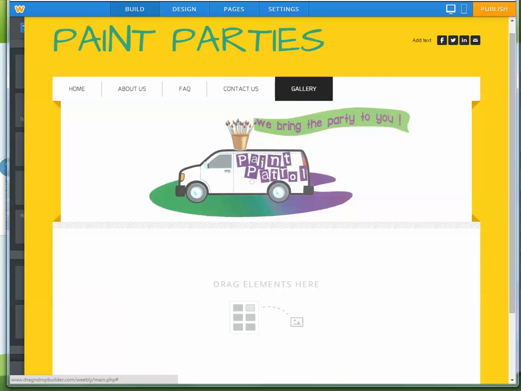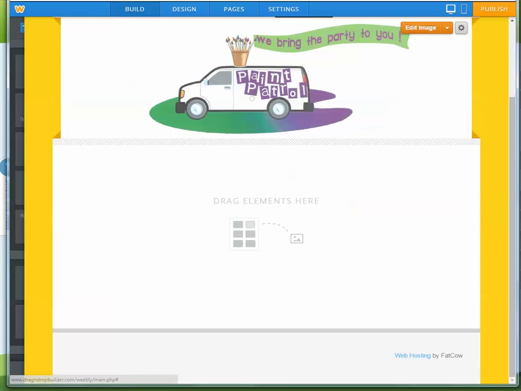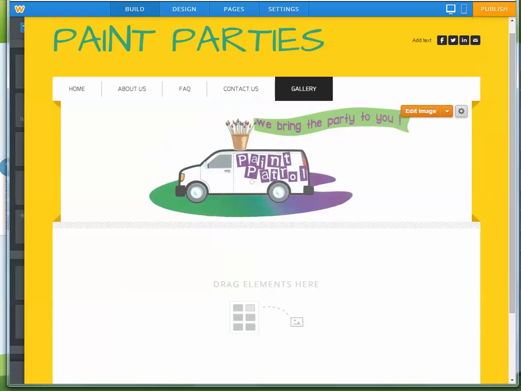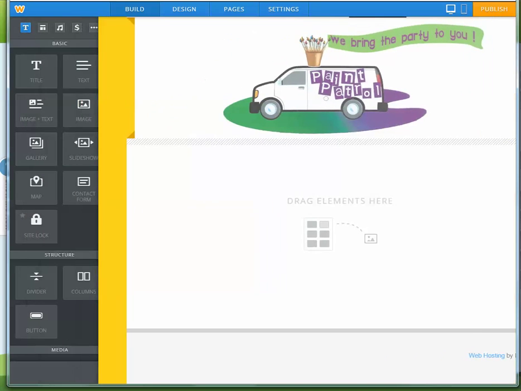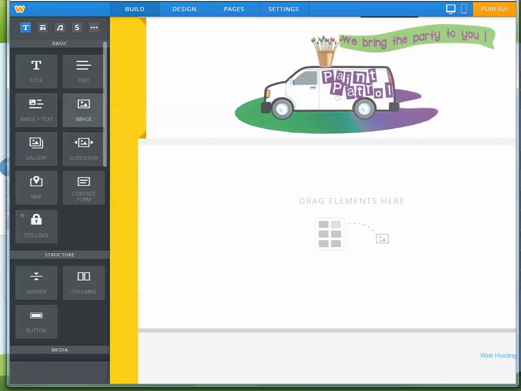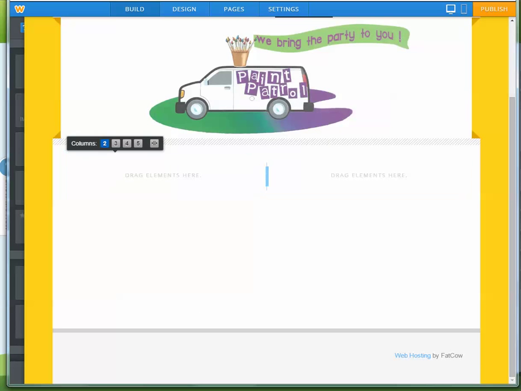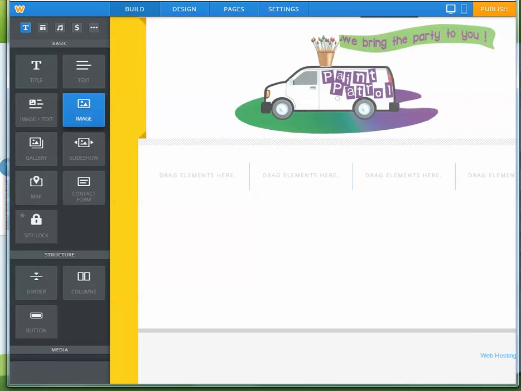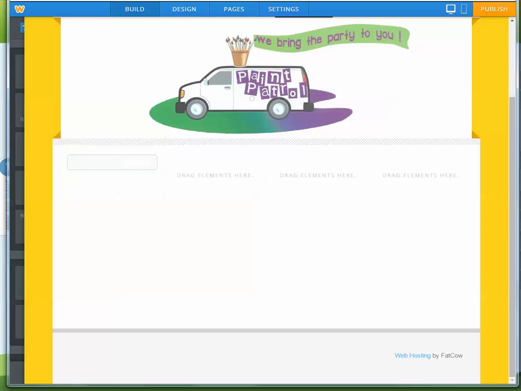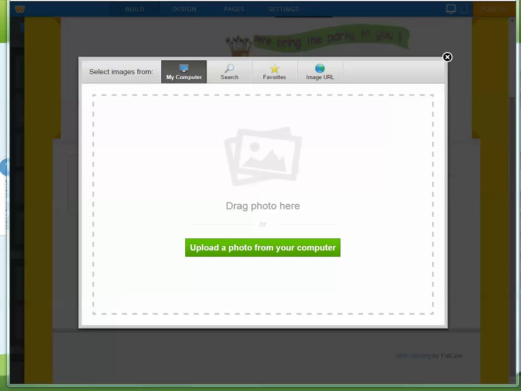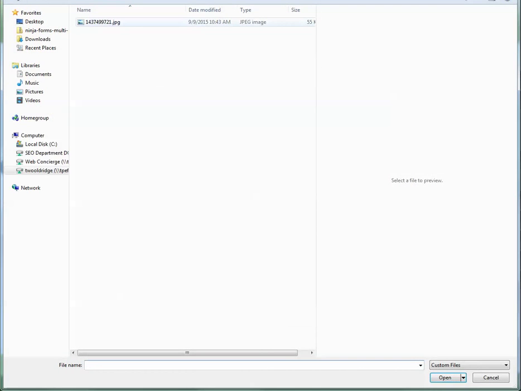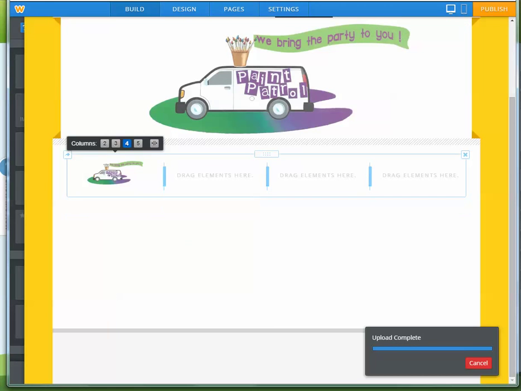Alright, so on this page we've got gallery. To add a picture, we can do it a couple ways. You can either add in a column, maybe make it 4 columns, and then drag over an image, and you can put an image in each one. I only have one image for your site to use, so it's just going to be the same one over and over.